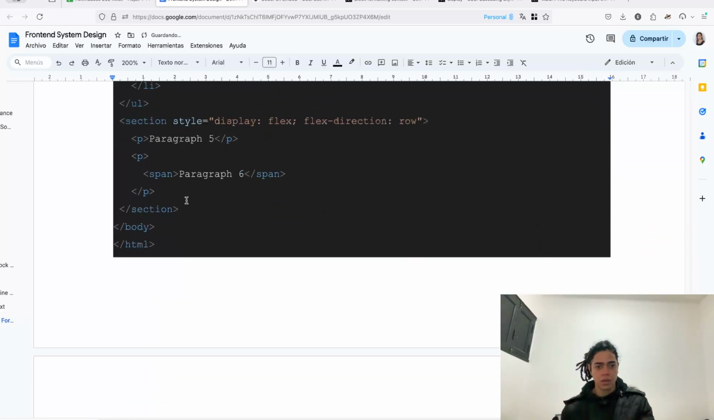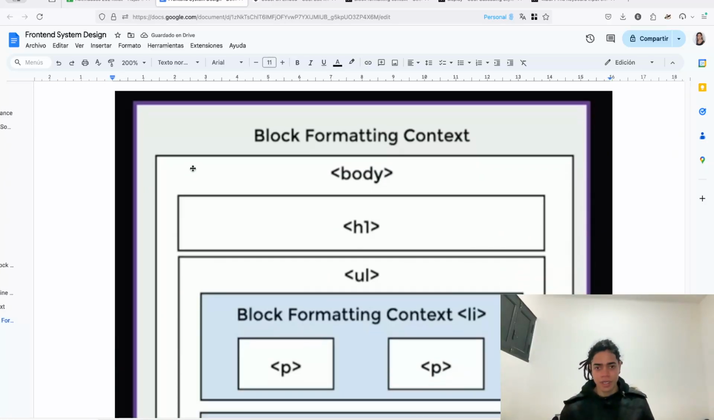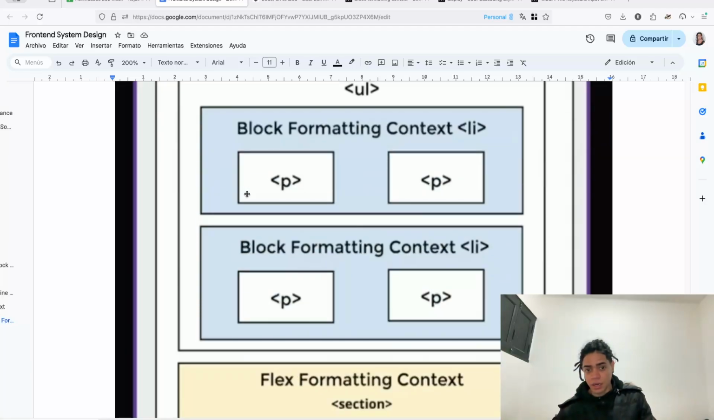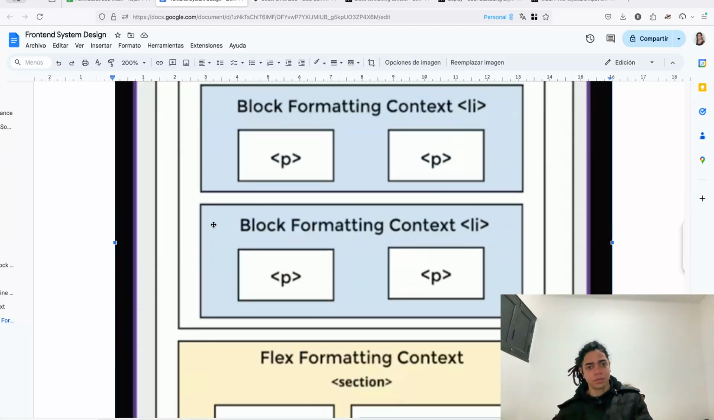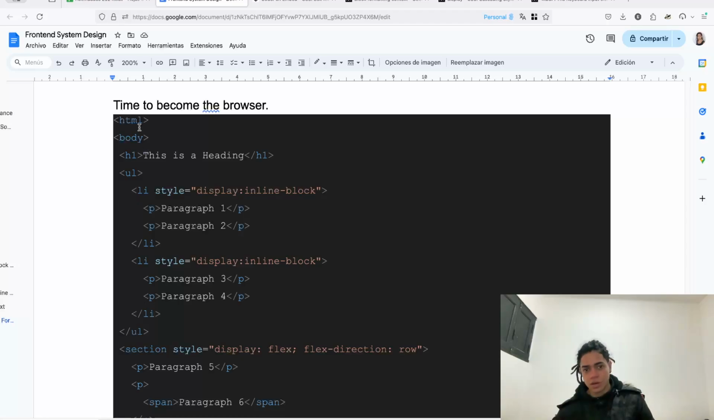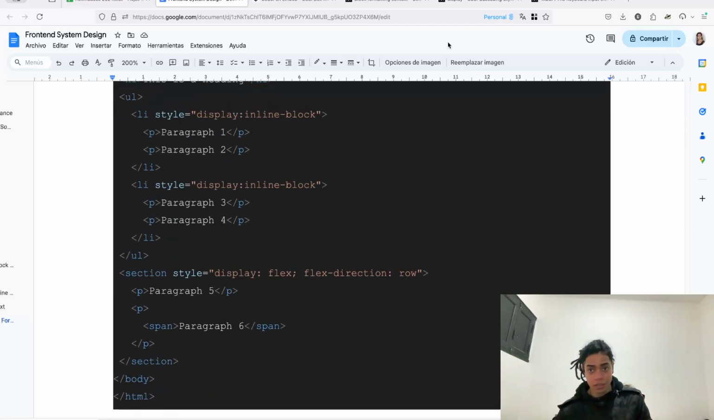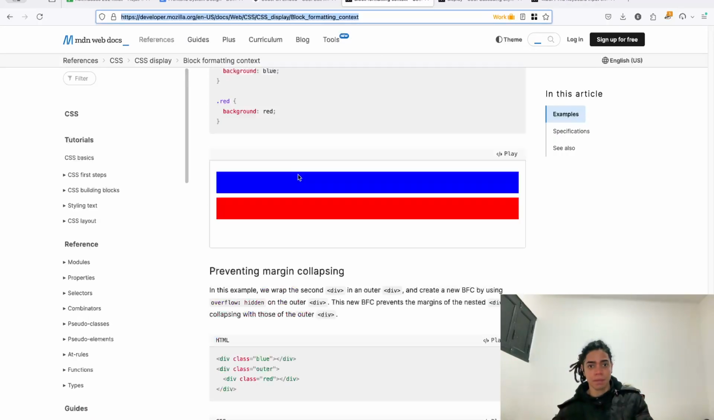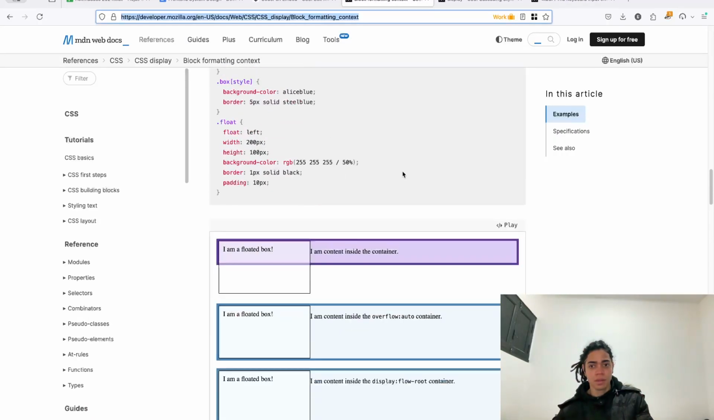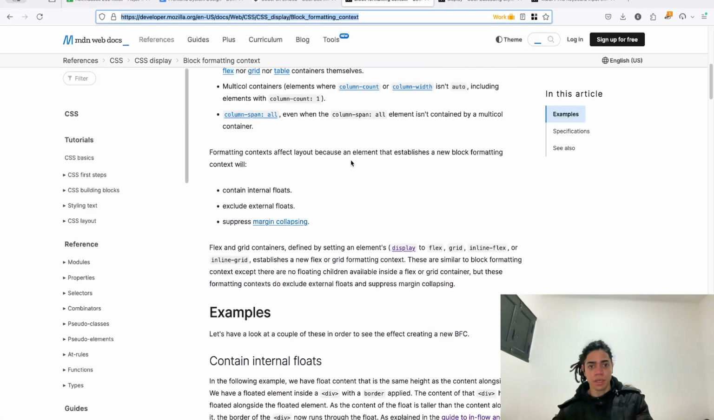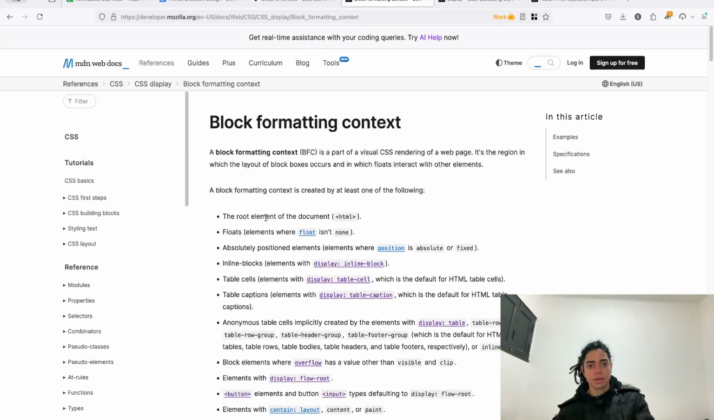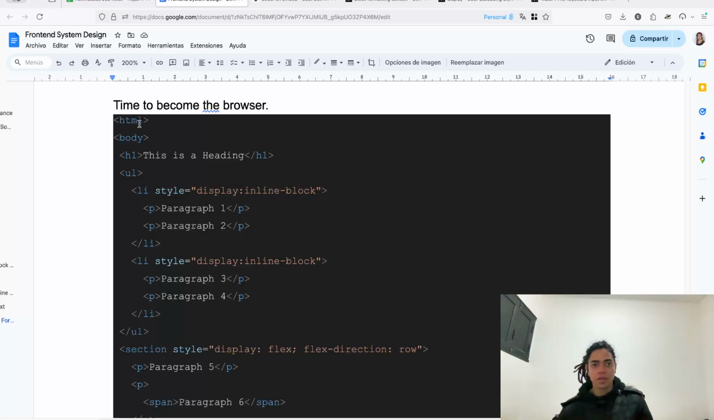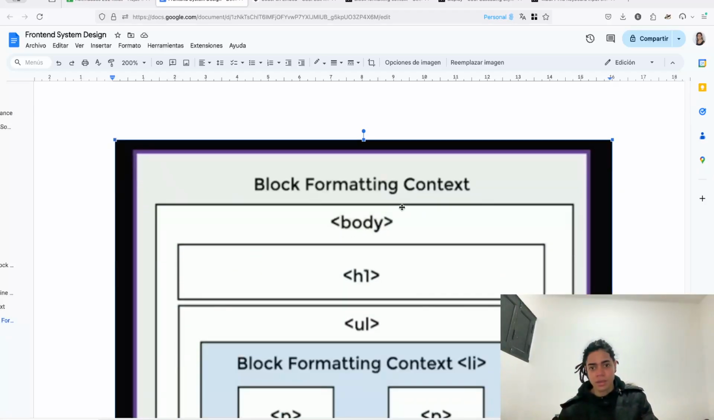It's time to become the browser, and this is now creating the block formatting context as expected, right? Because here the HTML is a block. Let me see if this actually shows something like this. Here, the root element of the document, HTML, creates a block formatting context.